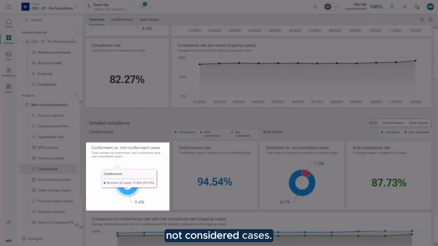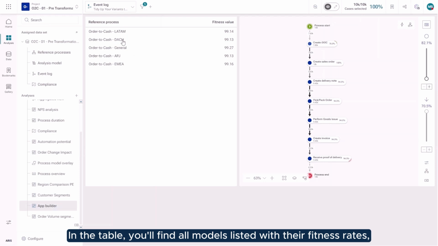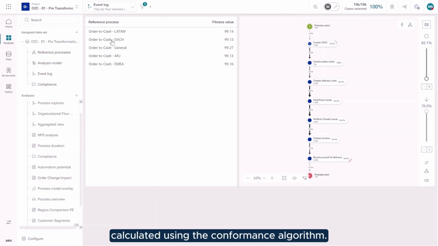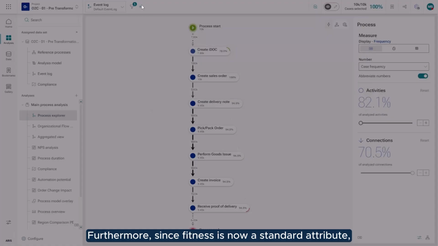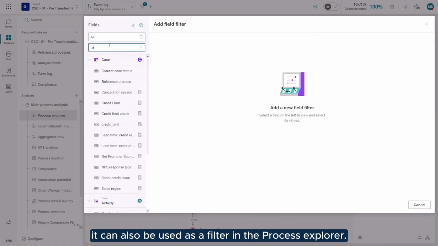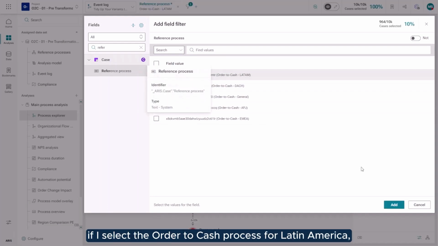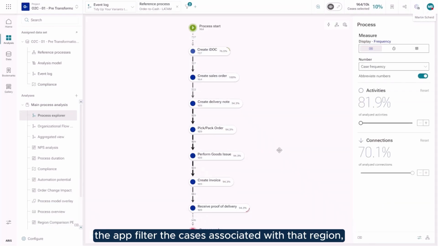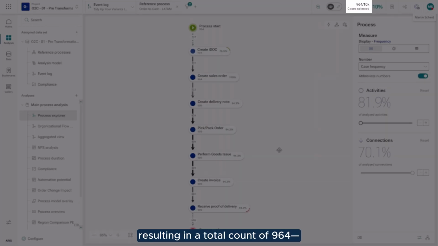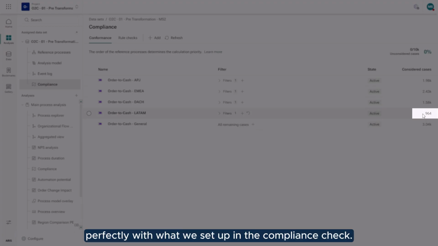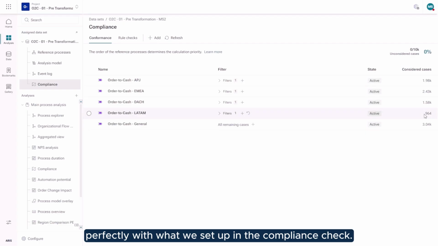In the table, you'll find all models listed with their fitness rates, calculated using the conformance algorithm. Furthermore, since fitness is now a standard attribute, it can also be used as a filter in the Process Explorer. For instance, if I select the Order to Cash process for Latin America, the app will filter the cases associated with that region, resulting in a total count of 964, matching the overall count displayed above. This filter aligns perfectly with what we set up in the compliance check.